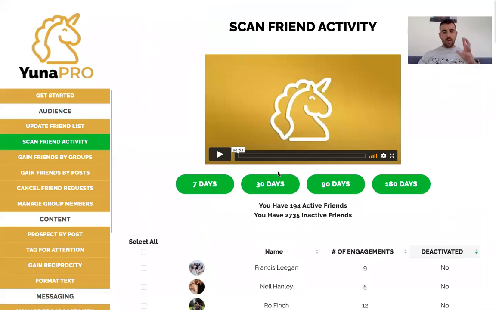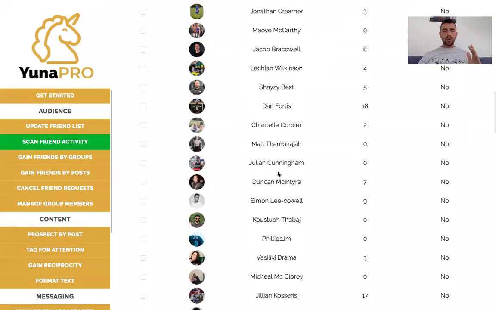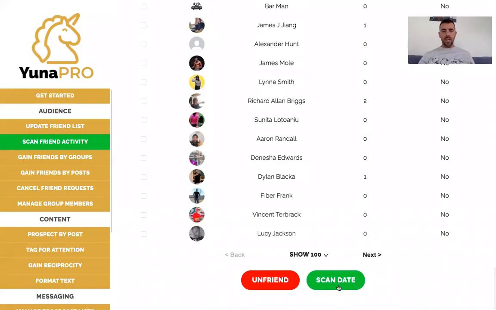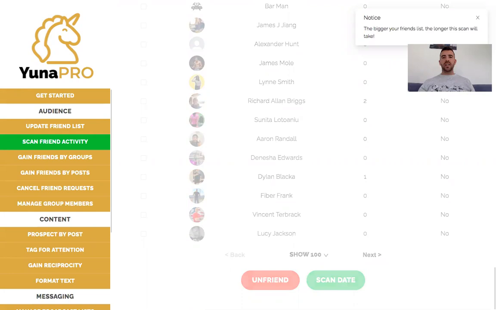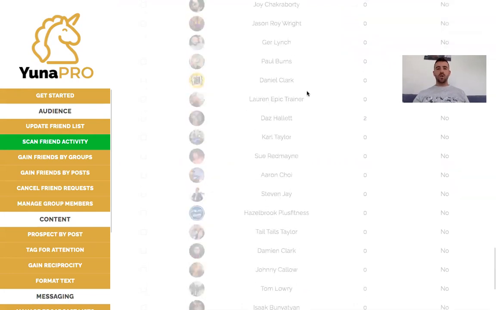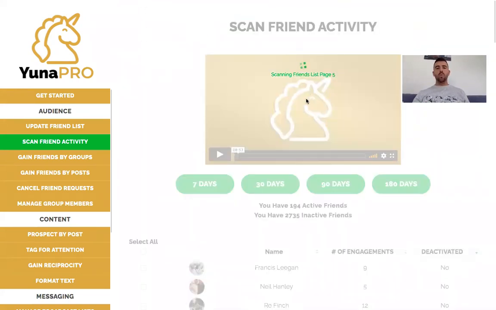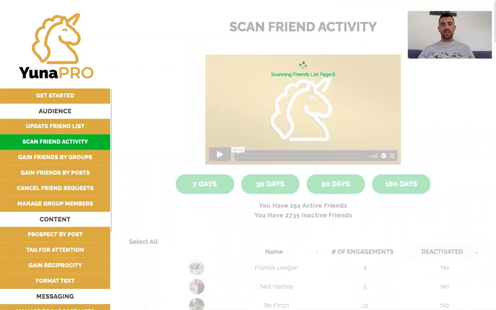All right, guys, so what we're going to do first is this. You scroll to the bottom, you can hit a little button called scan by date, right? And what it's going to say there is the bigger your friends list, the longer the scan will take. Now, what this is going to show you, and this is the start of the next task that we want to do, all right, which is removing old friends.